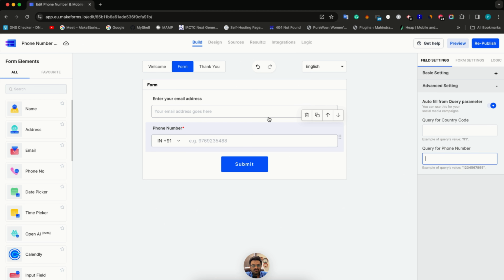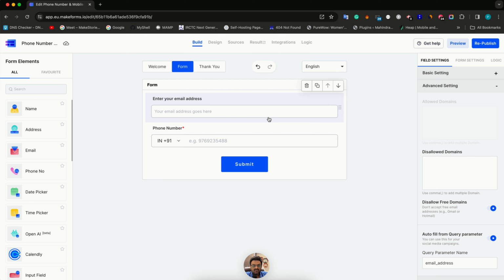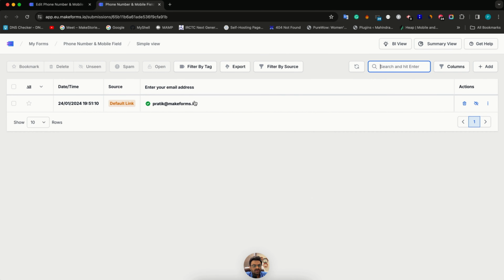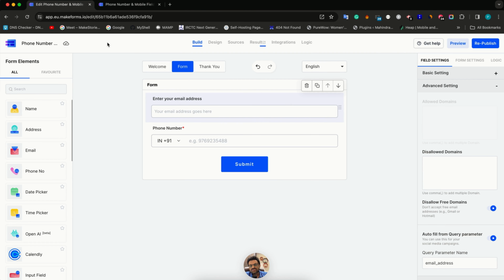And we've seen how easily you can verify people's email addresses and phone numbers. And we can see in the result tab that whenever they have verified their email address or their phone number, you will have a green verified check mark in front of their email address. Similarly, when they verify their mobile number, they will also see the tick mark in front of their mobile number. So this is all about how to enter the email address and phone number field.